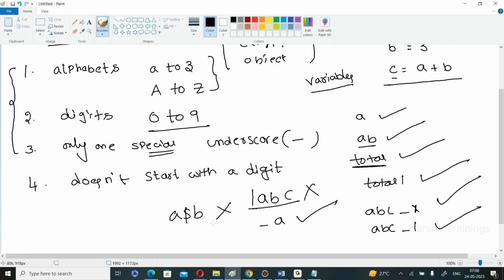That means a very simple thing: the length of an identifier is not only a single character. You can take an identifier of any length. There is no restriction on the length of an identifier. Clear? That is the first rule.